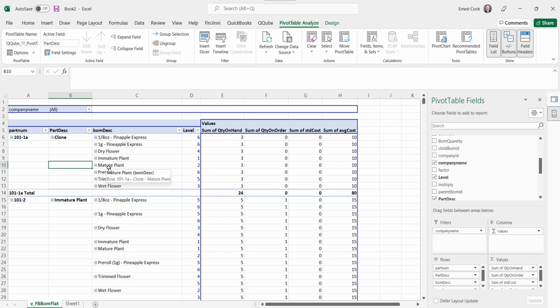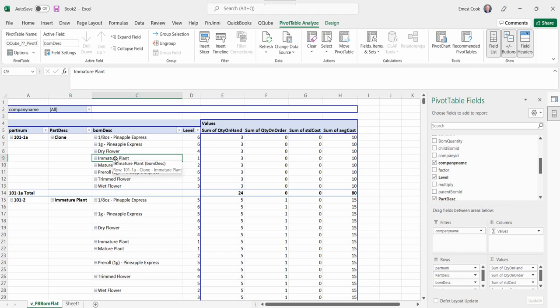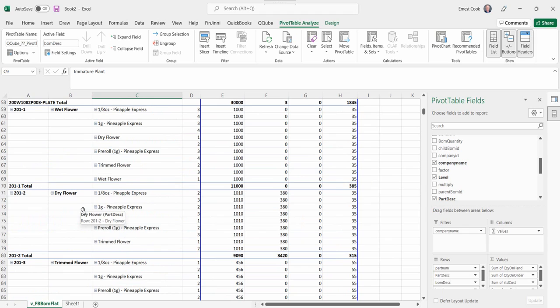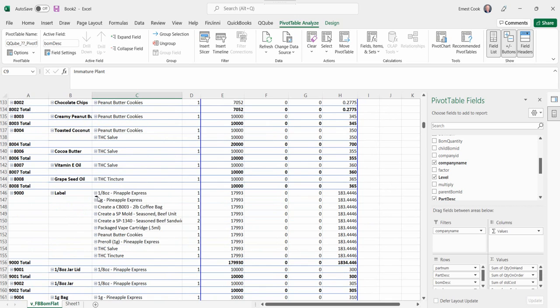One of the things that we like to show people is the power of this view. What I've done is I've taken the BOM and made it the third element in a simple pivot table, so I can see for this particular part, it's in all of these different BOMs at multiple levels. This particular part, a clone, is the immature plant at level 1, trim flower at level 5, wet flower at 3, and you go down the list. Having your BOMs so readily available and being able to pivot off of them is such an incredibly powerful thing to be able to do.